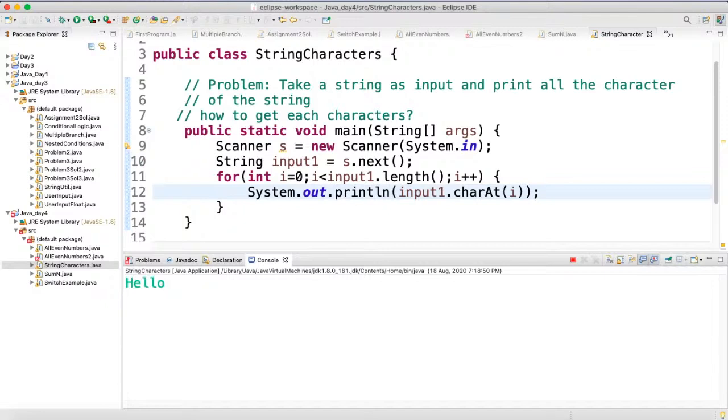Let us suppose we give an input, say hello. So you can see, right? Now it's printing all the characters of the string for us. Is it clear, guys? So this is how we can get all the characters. That should be straightforward, right?